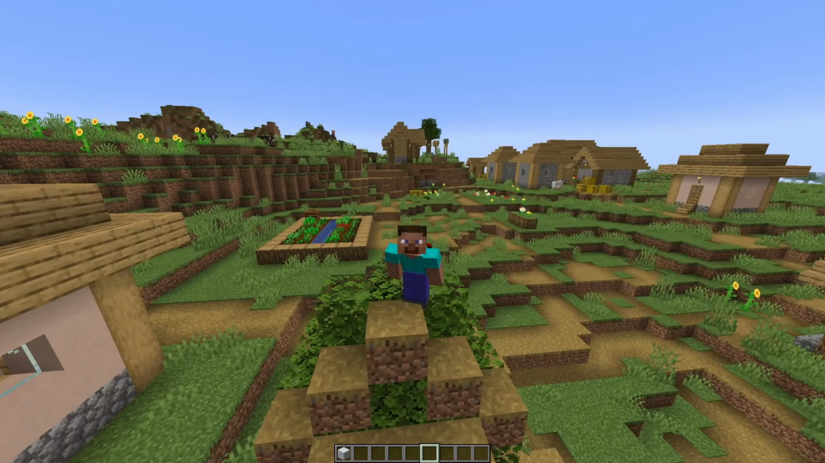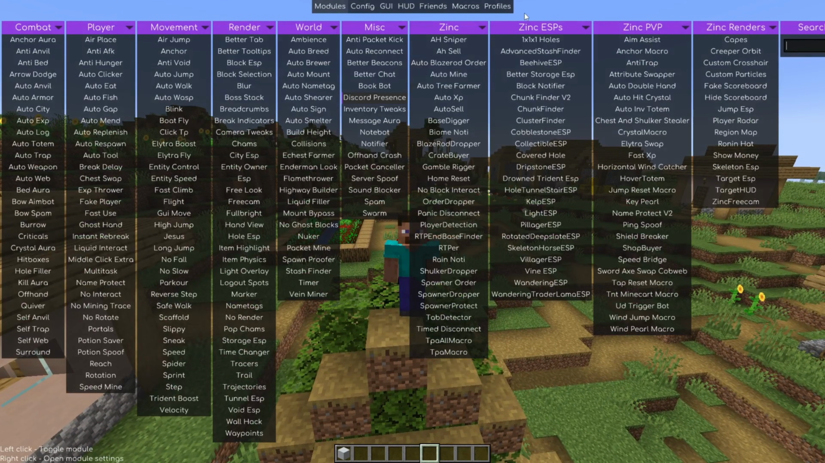So for Zinc, a lot of the utilities that it adds are actually for DonutSMP specifically. So we have, for example, the RTP base finder, RTPer. Of course, these rely on DonutSMP specific commands. But with that being said, there is a lot here as well that you can just use whenever you want, however you want. There's like 20-30 different types of ESPs here. These can, of course, help you on DonutSMP to, for example, hunt bases, but they can also be used whenever.